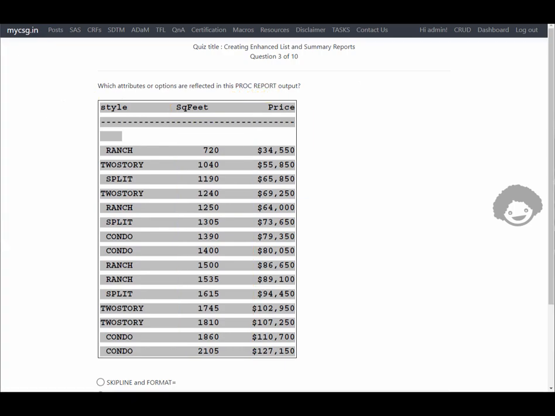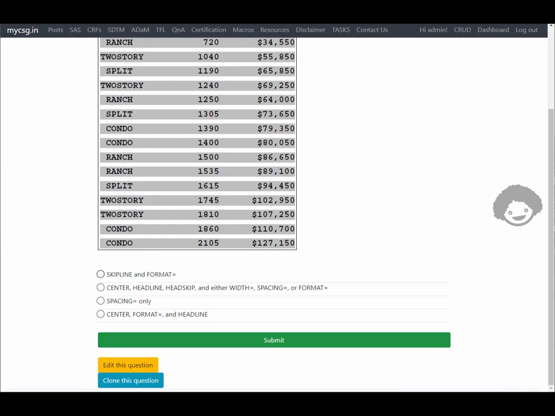Let's clear the annotations. So it says skip line and format. There are no such options. Skip line format option is not present. It is headskip in fact. So it says center, headline, headskip, and either width equal to, or spacing equal to, or format equal to. And the third option says spacing equal to only, and the last option says center, format, and headline.